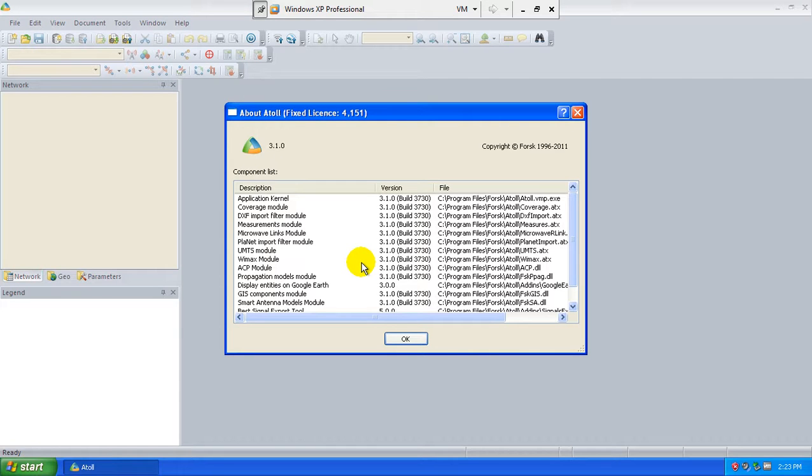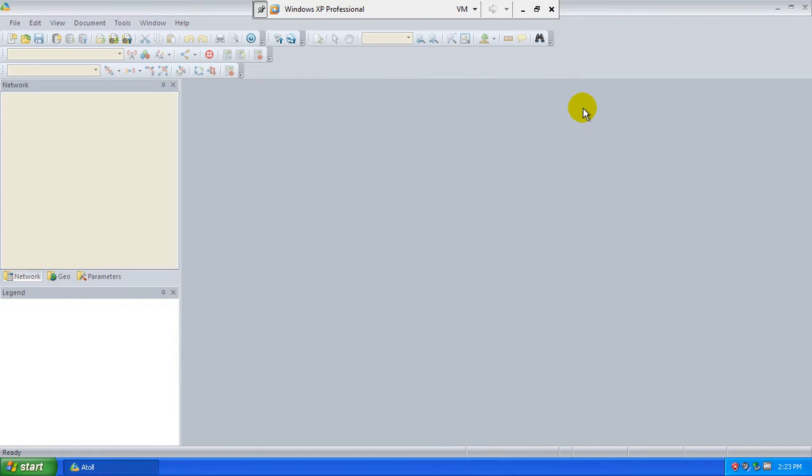Whenever we work on a certain technology for the planning and designing part, the very first thing we need to know is for which technology we are planning the network. Either we are planning the network for 2G, 3G, or 4G. Based on that project, we need to select the template first. How to select the template?